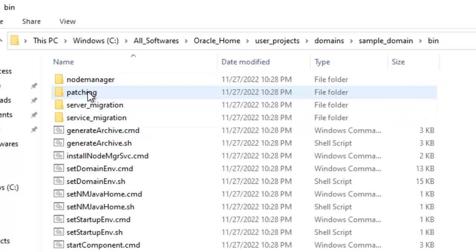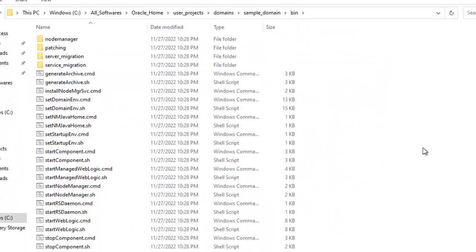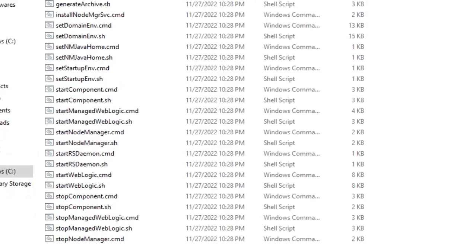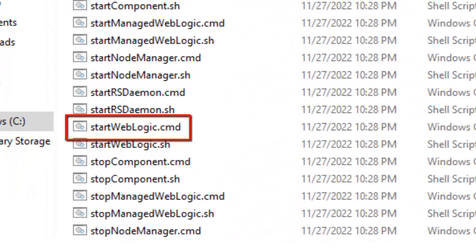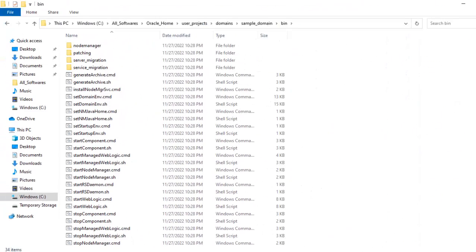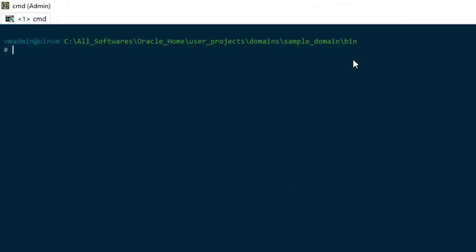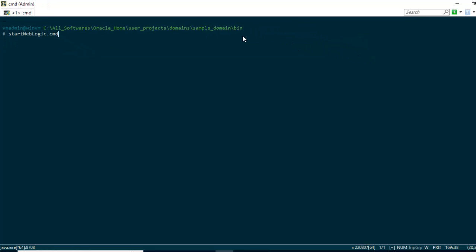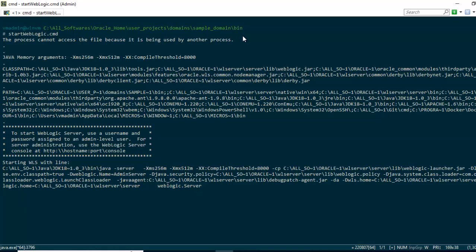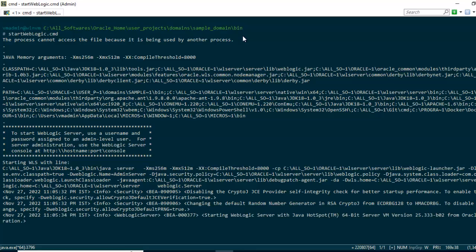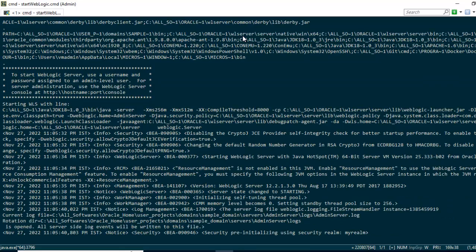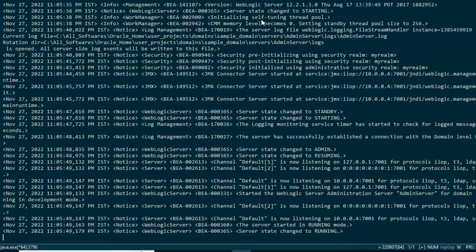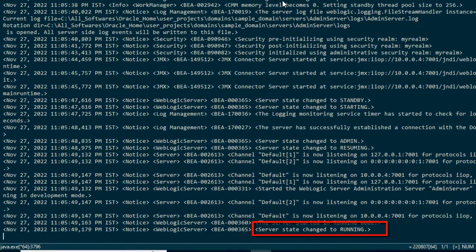Now I need to start the server. In order to start the server, I need to go into this bin location and run the startWebLogic.cmd file. So let me do that. I'm already in the location that I mentioned, and let me run that particular cmd file. Press enter. Let us wait for a while so that the server becomes up and ready. Now we can see the server state change to running. So the server is up and running.